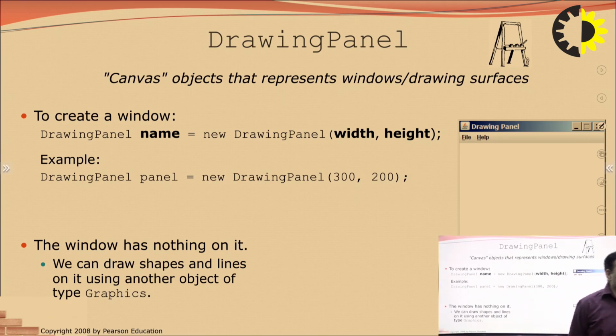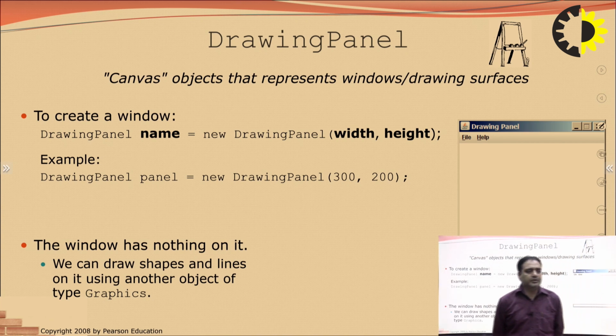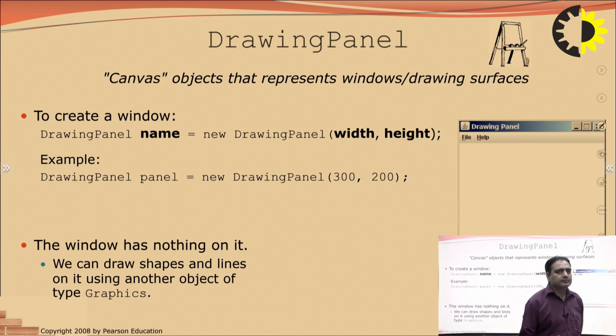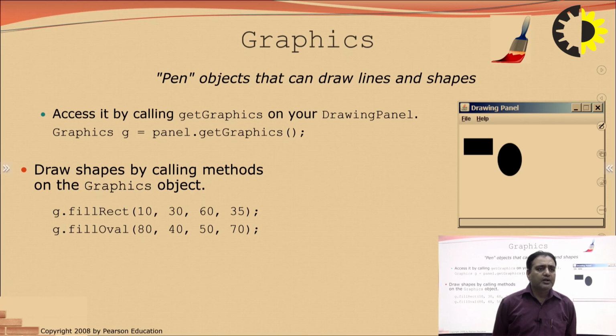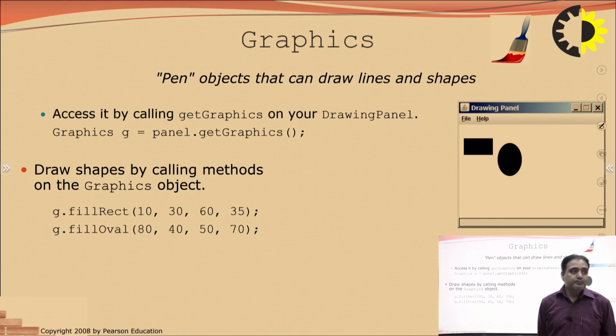The window has nothing on it. We can draw shapes and lines on it using another object of the type Graphics. Graphics is a pen object that can draw lines and shapes. To understand better, in a drawing panel you can create the different shapes via the pen. So how can we draw objects on a drawing panel? The first important thing is the pen object that can draw lines and shapes. To access it, call getGraphics on your drawing panel.